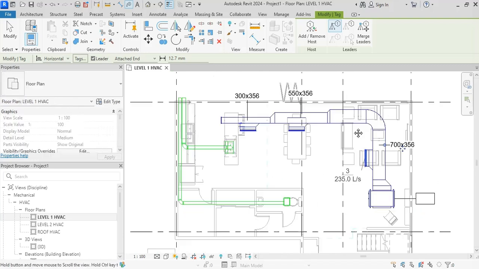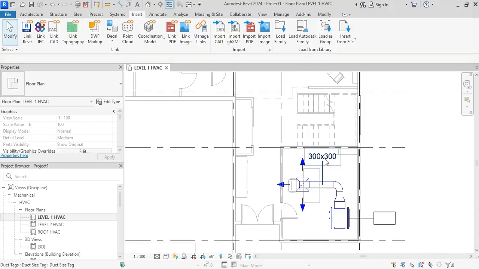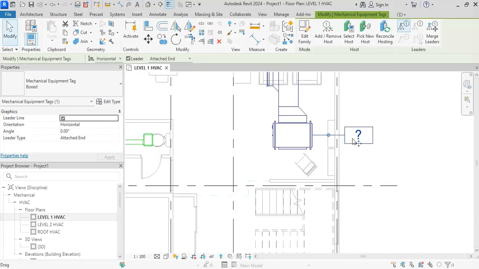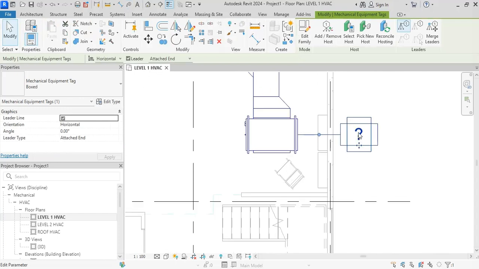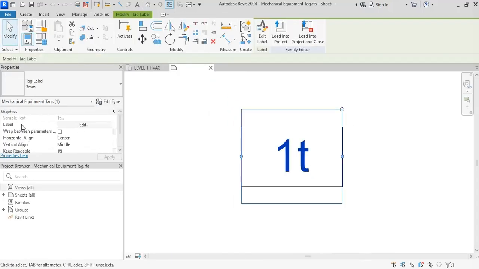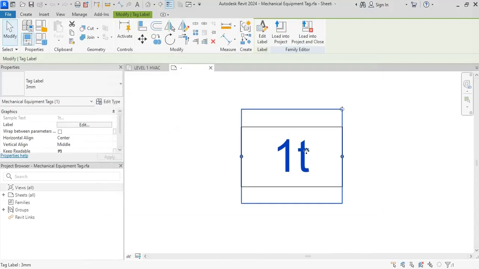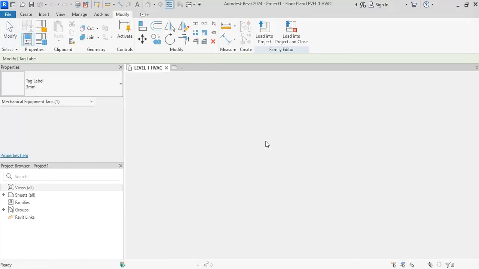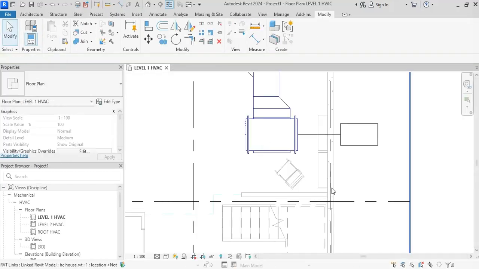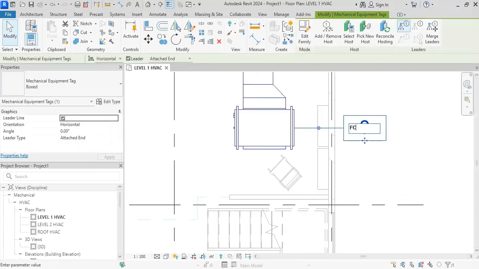Put a tag here, tag here. When I click here, I need to know what this tag is reading. I can go to edit family and click this one, label, edit, and it reads type mark, which is okay. I can change it to read anything I want. Don't save. And I will give it FC1.